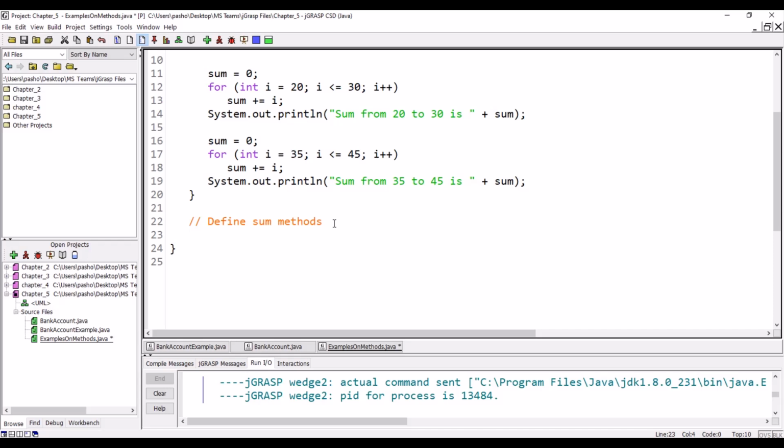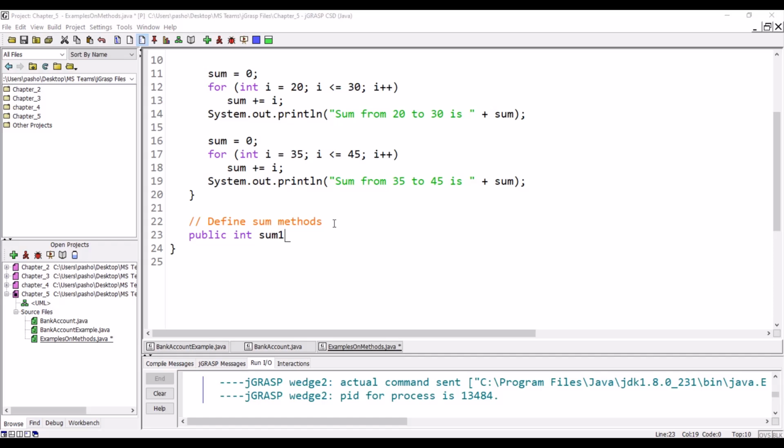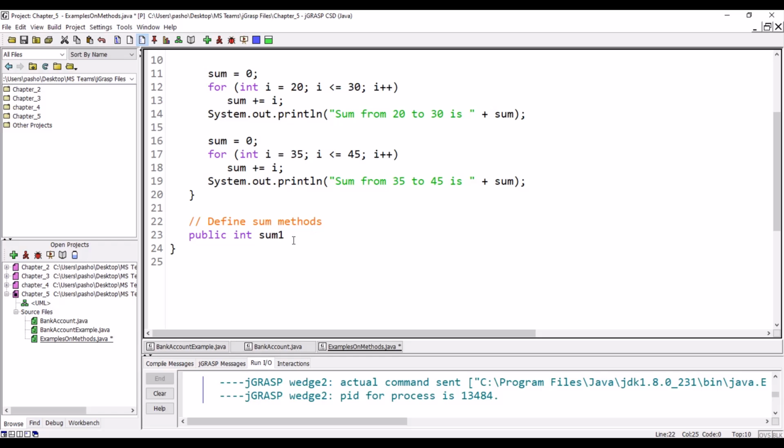So we will define the first one, public int, and the first one I'm going to call sum1, because I cannot define two methods in the same class with the same name. So I'm going to call it sum1, and we will define the parameters inside. So it will be integer start, comma, integer end.